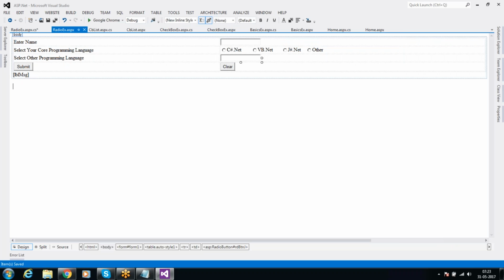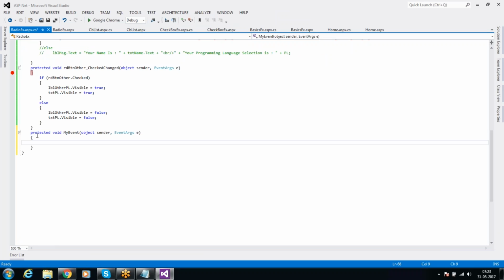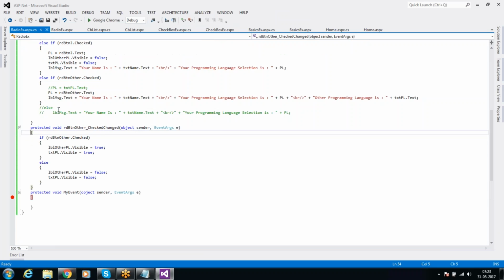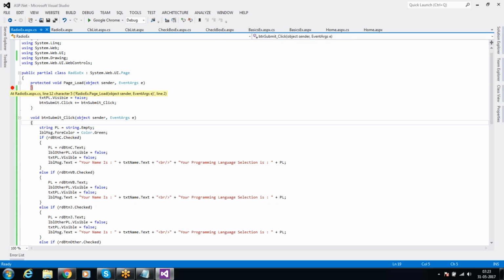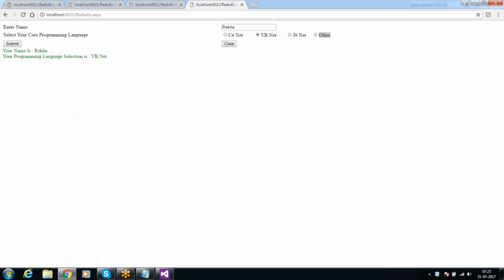Okay, I want to put a breakpoint. See, when you double click on this, you will get my event. I put a breakpoint on this. I want to delete the other breakpoints here. Just I'm going to execute this one.